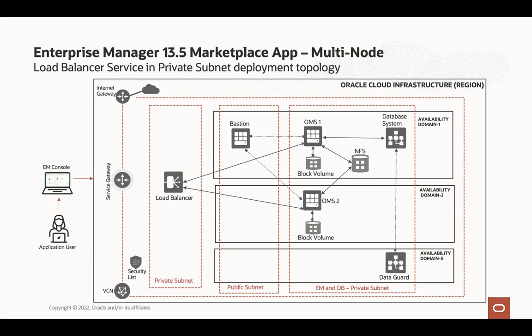So this is a typical architecture for a multi-node Enterprise Manager on marketplace with the load balancer in a private subnet. If you see here, the OMS and the block volume are present in availability domain 1, and the second OMS attached with the block volume is present in availability domain 2, and it has the shared NFS system for the software library.